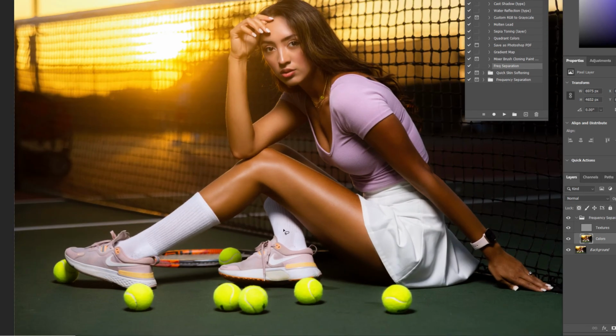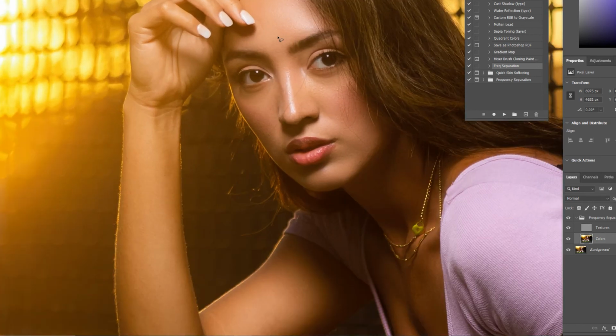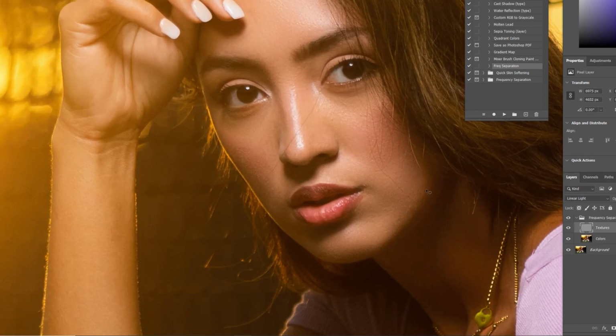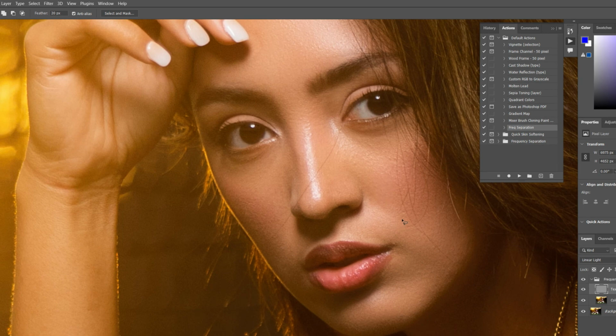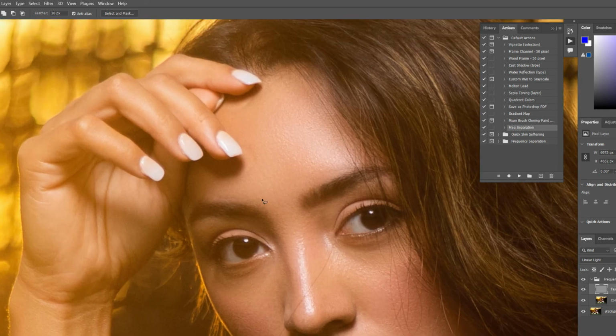There we go, and there you have it. We got some really smooth skin here. And so for the last thing I'm going to do, I actually want to clean up this little area right here and this little stray hair here. Now I love the way this hair looks, but this one is just a little distracting, right?